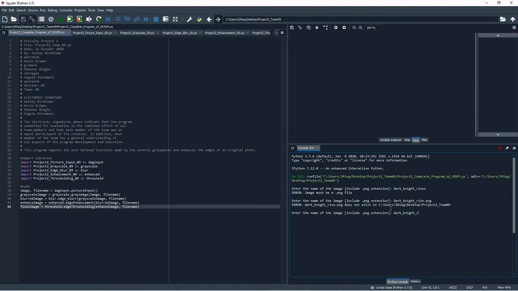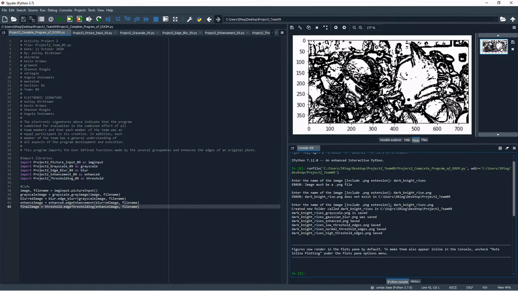Once we plug in Dark Knight Rises.png, which does exist in the folder, and run, we create a new folder called Dark Knight Rises. You will also notice that the console will give us feedback for each image produced. So we have created the grayscale, the Gaussian, and all of them. And in the plot, you can see that we have the final image produced.